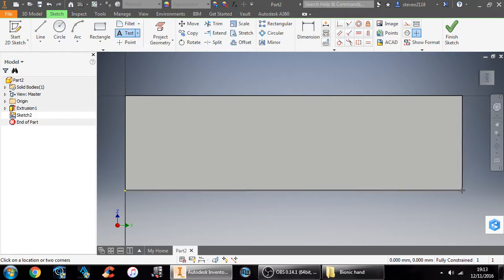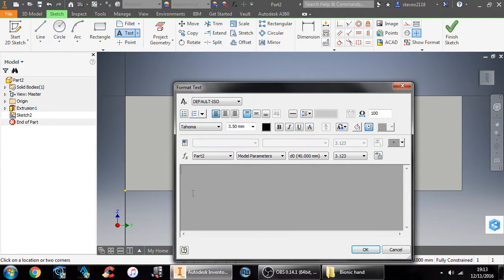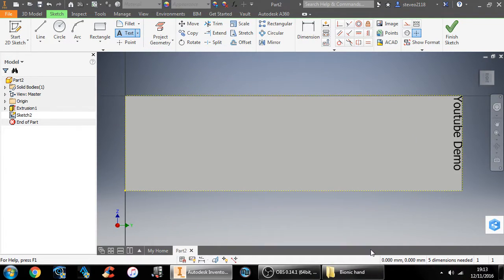Roughly estimate about there. And then all you have to do is type in something. So for this demonstration, I'll just put YouTube demo. Okay, so there you go. So if I press OK, it automatically puts it up to where you extruded the box, really.